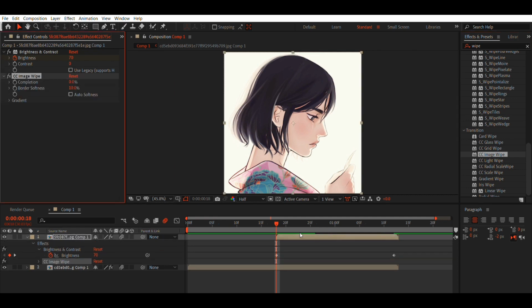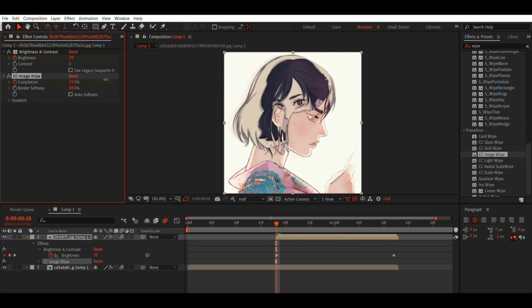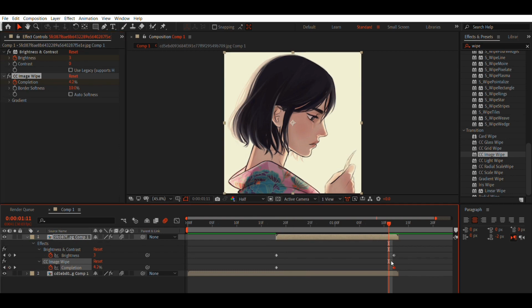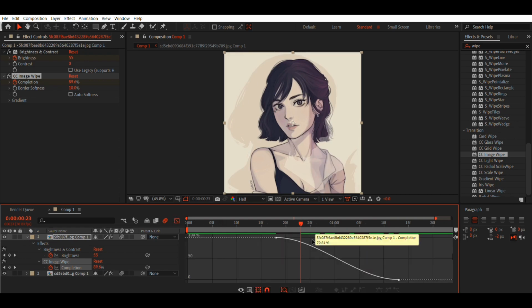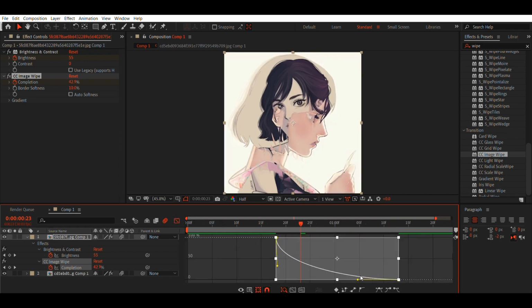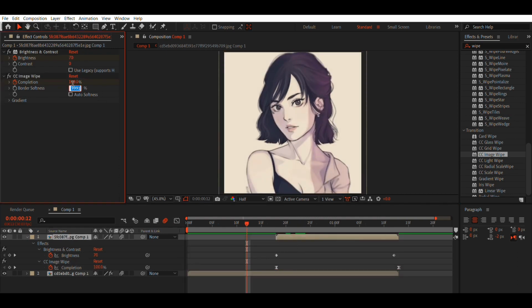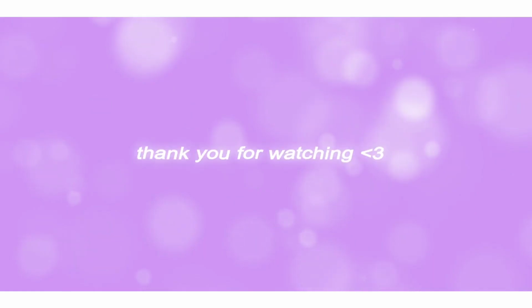So for the image wipe, we're going to make the completion to 100, of course, and then we are going to make it 0. It's actually to your liking how much border softness you want, but I would prefer 35% because I think 0% is too much and it looks very kind of choppy. So I'm going to make it 35%, and yeah, this is done.